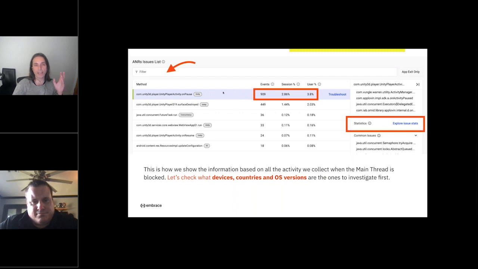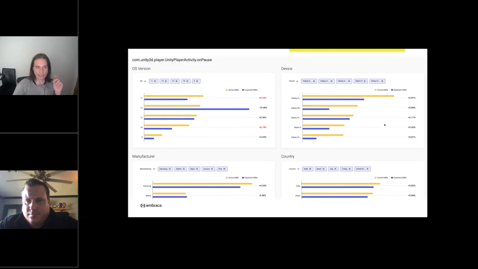And talking about the first one, the most important one, remember we count all those main threads being blocked. We have all the packages, methods, and we give them a number. 3.8% of your customers are affected, right? And you have more information with Embrace, because we don't just have packages and classes, we have the devices affected when the main thread is blocked. So that's what we also show you like this.